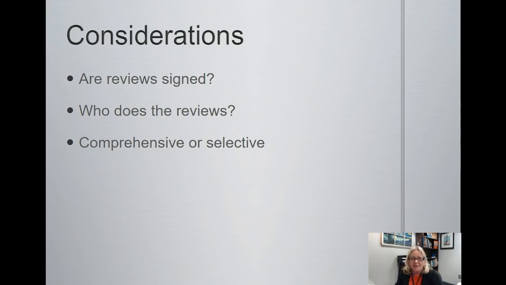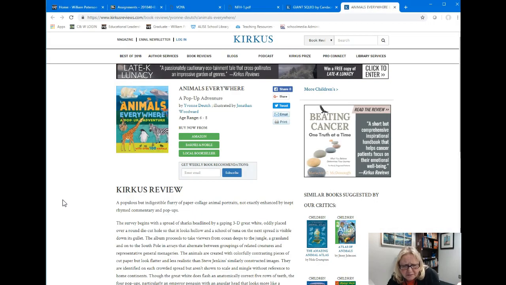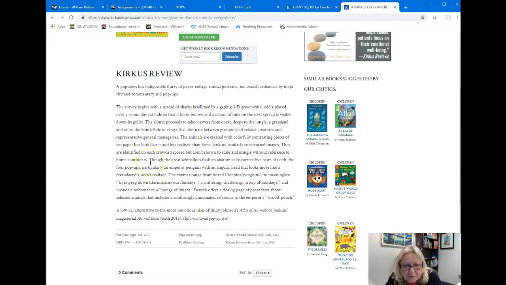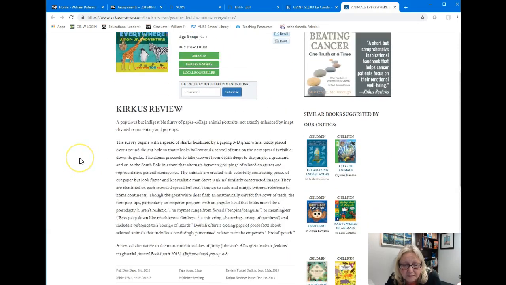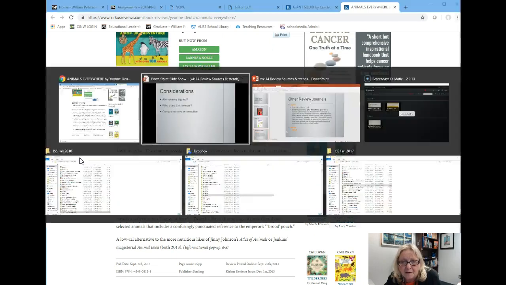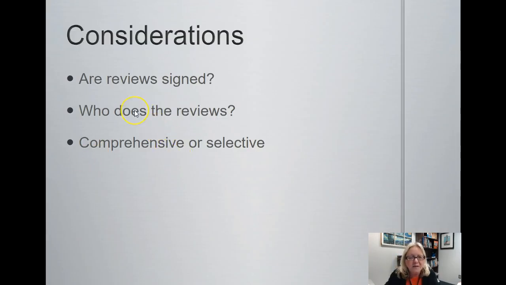And one of the things to think about is, are reviews signed? Are the people willing to say what they're saying and put their name to it? And I believe Kirkus reviews are not signed, which probably allows them to be a bit more direct.